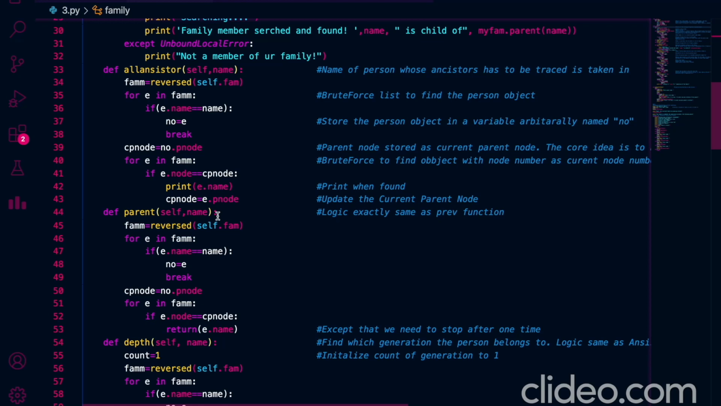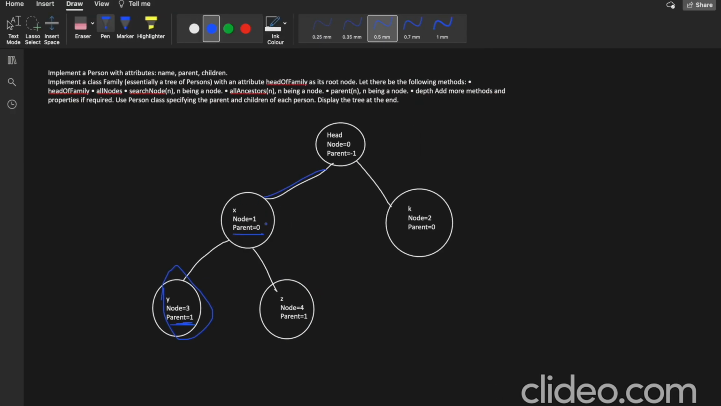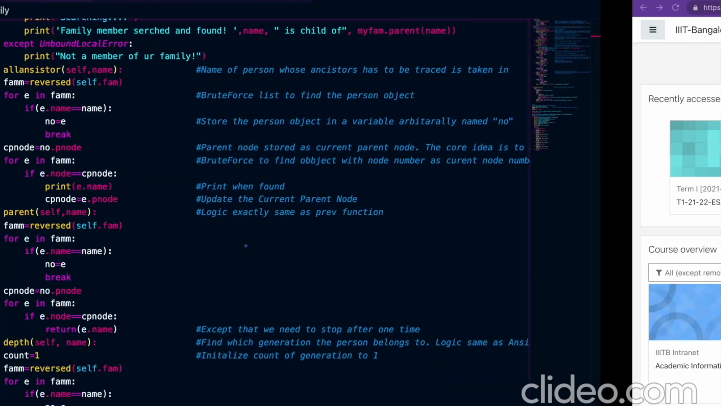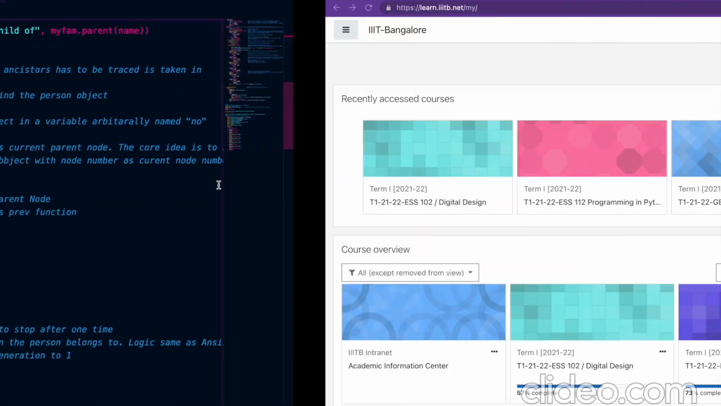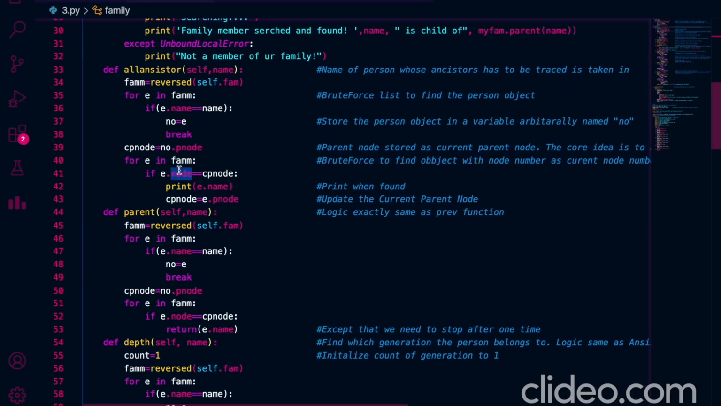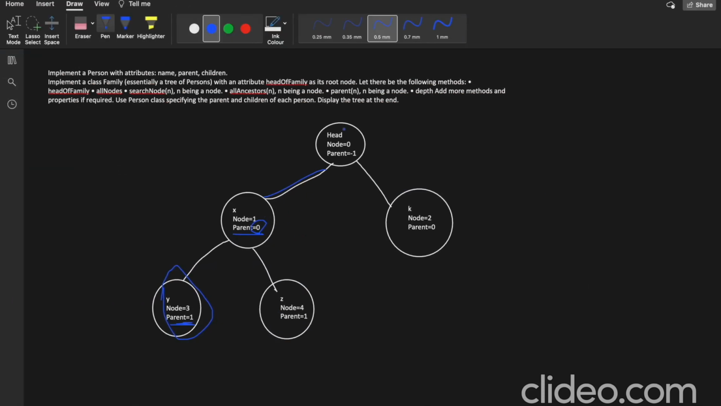After that, what we will do is we will not break. We will change the current parent node. So this person X's parent node is 0. Okay, so now we will set the current parent node to 0. Now next time when we go into this loop, we will search for a node with current parent node as 0. Okay, so we will find this head person who has the node 0, which is the current parent node.